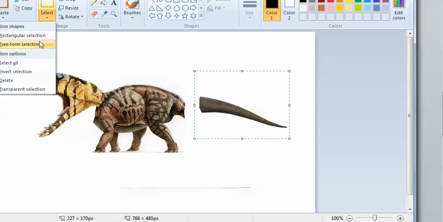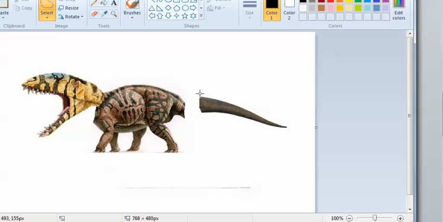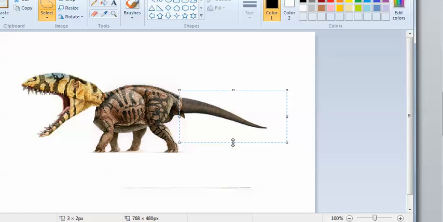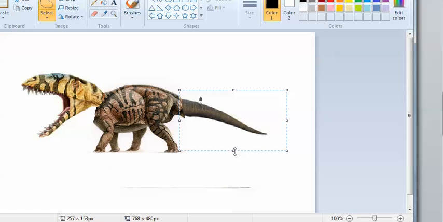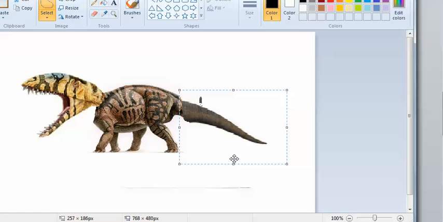And then you want to click the freeform selection again. And I'm going to freeform select. You can even cut off a part of it. That's fine. And I'm going to drag it over. And now I'm going to make it a little bit fatter so it fits a little bit better. Maybe even fatter than that.